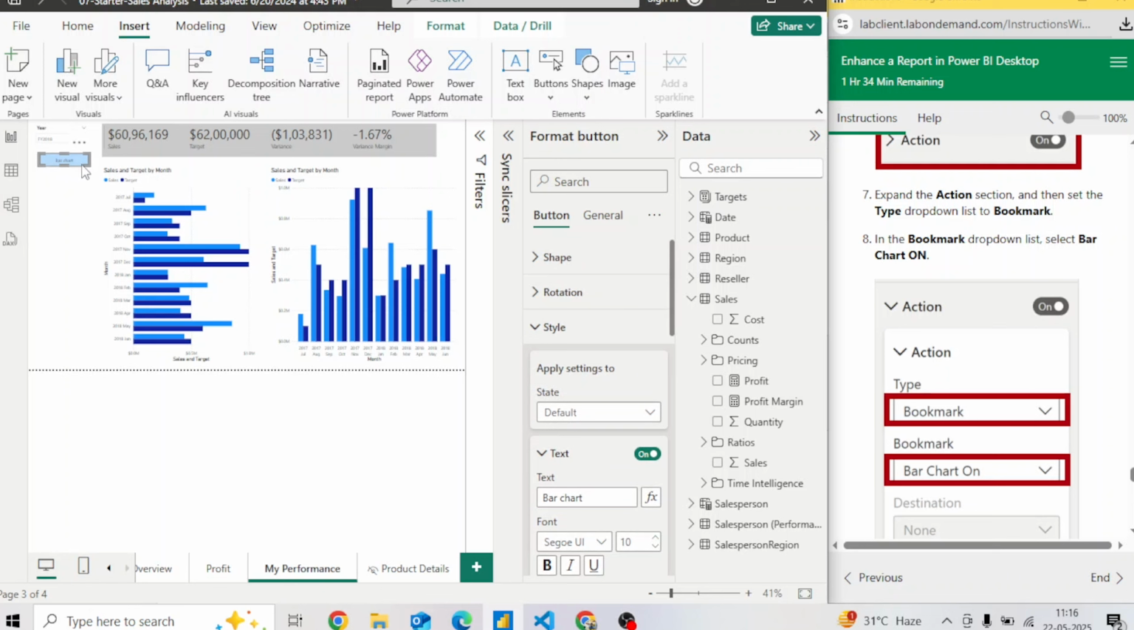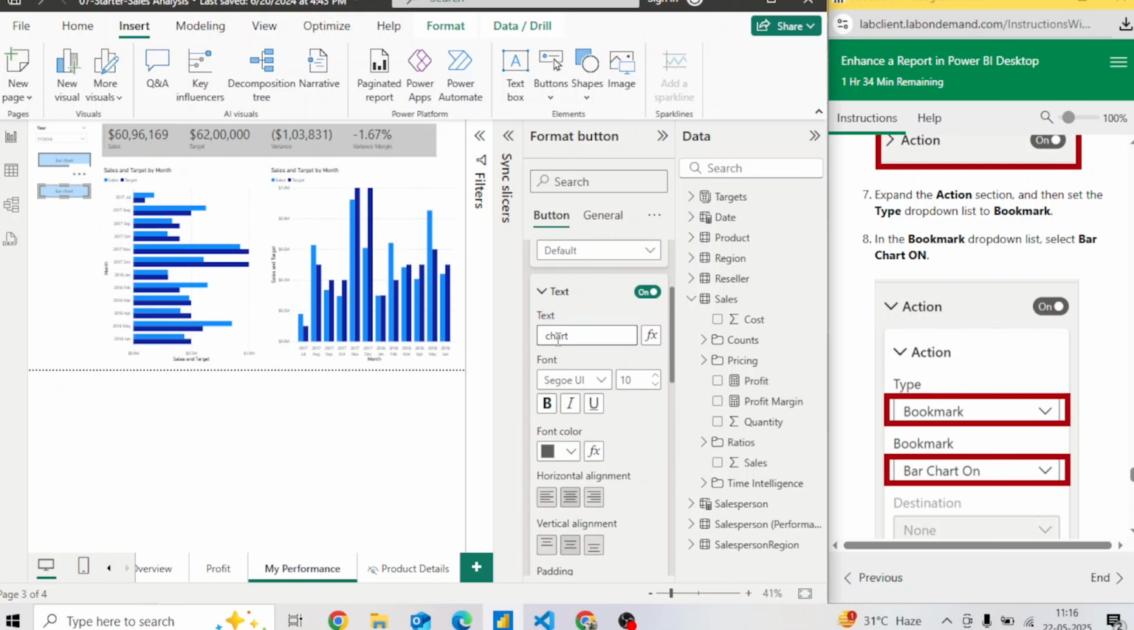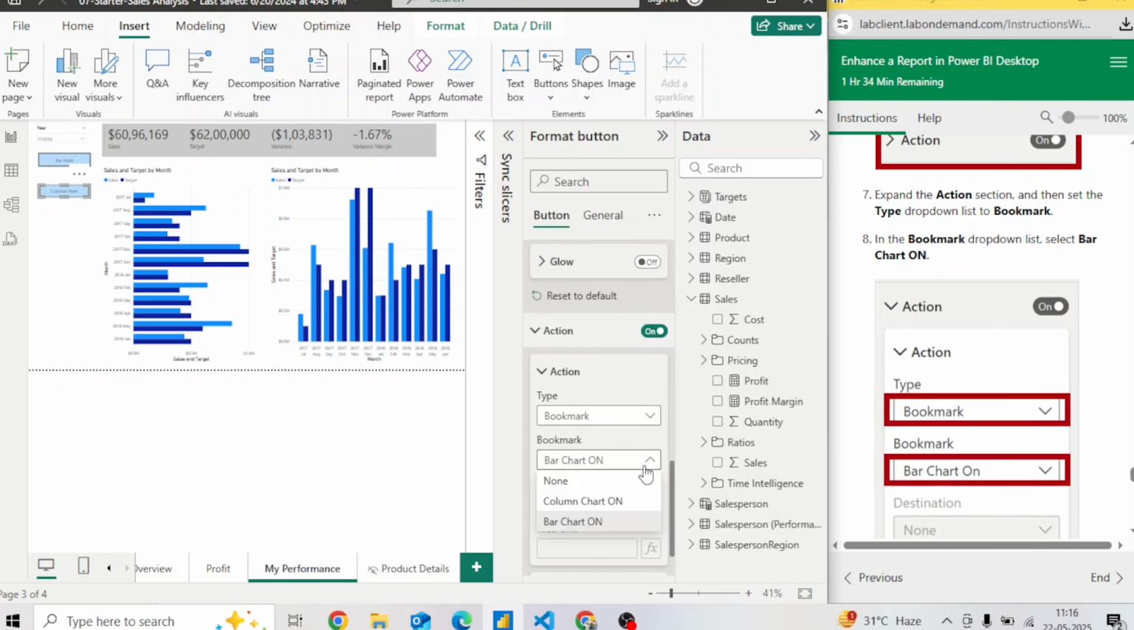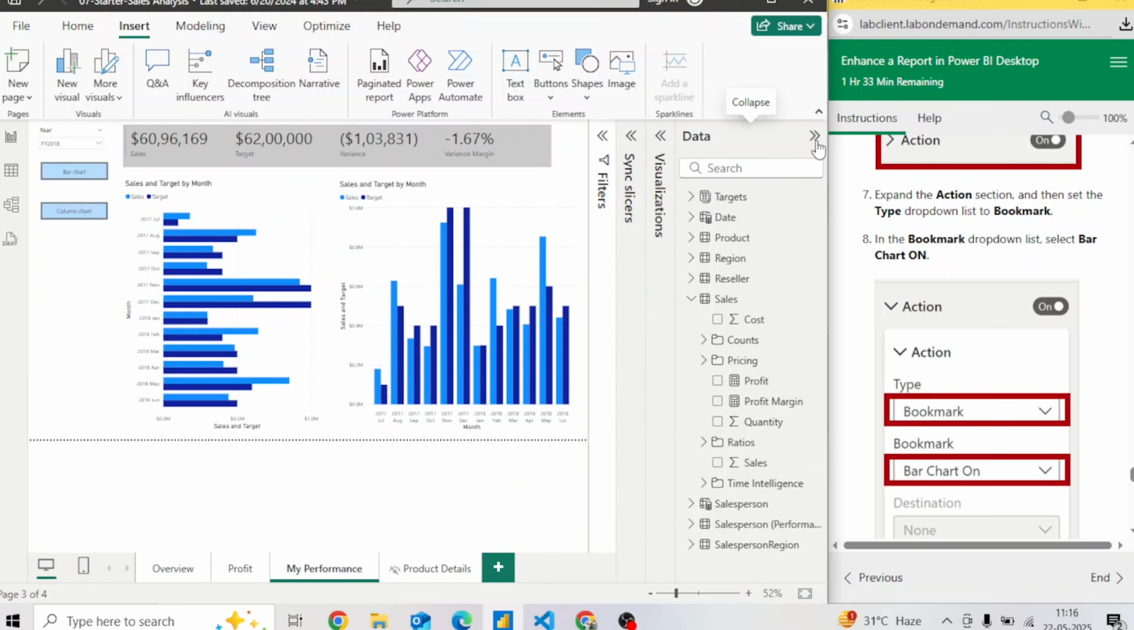Now I'm going to create the same button for column chart as well. So I will select this button, Control C, Control V, and it will create a copy. I will place this underneath, and here in the style section I will change the text to column chart. Okay, and I will go down and select the bookmark column chart on. Now my visualization is ready.